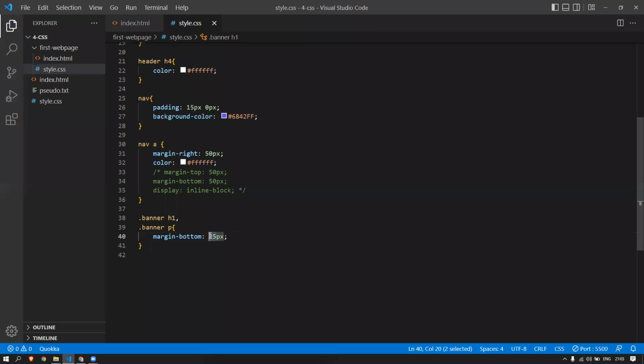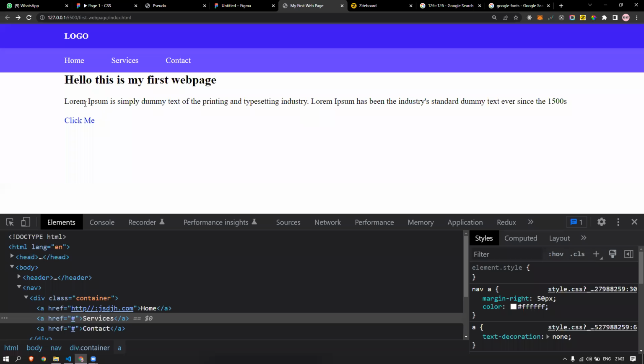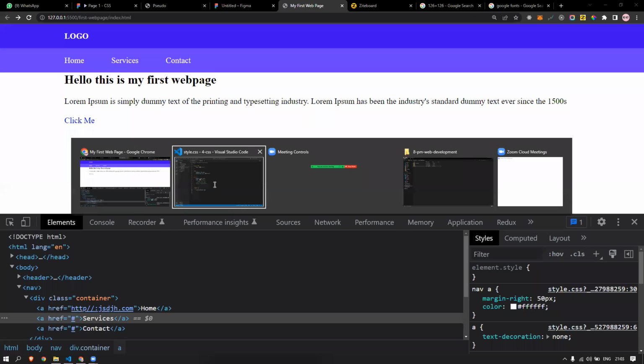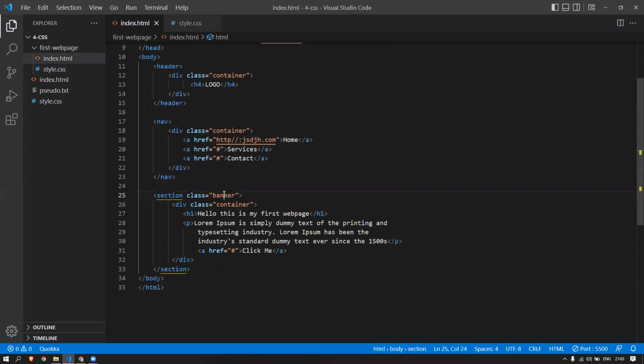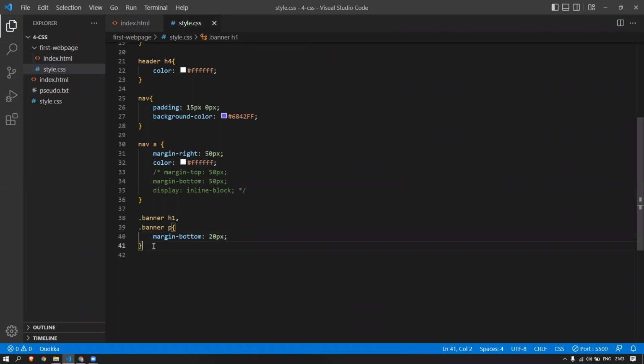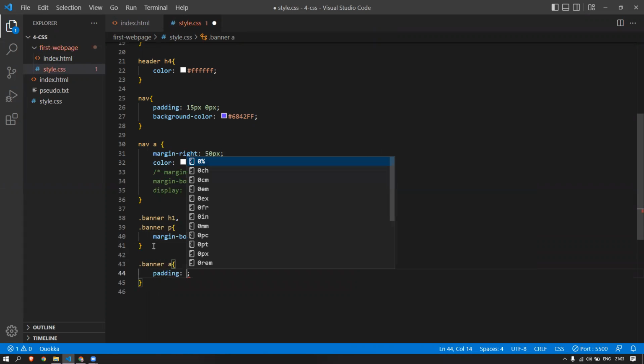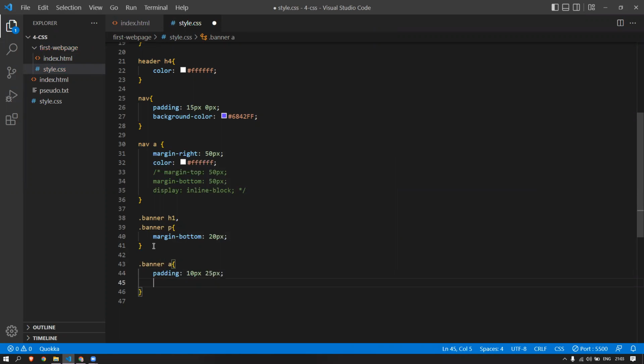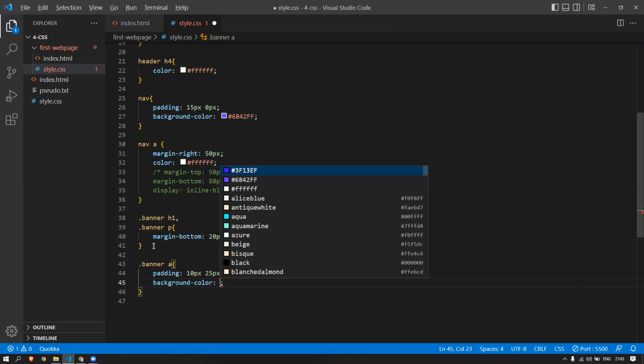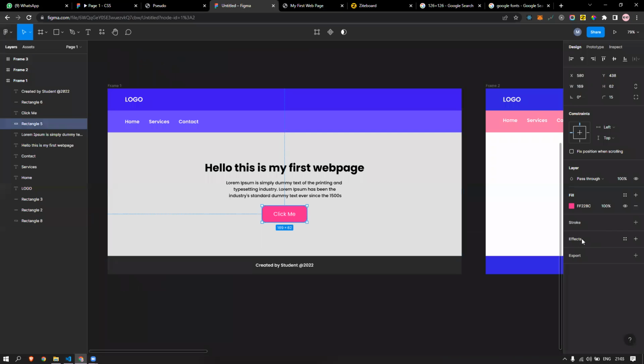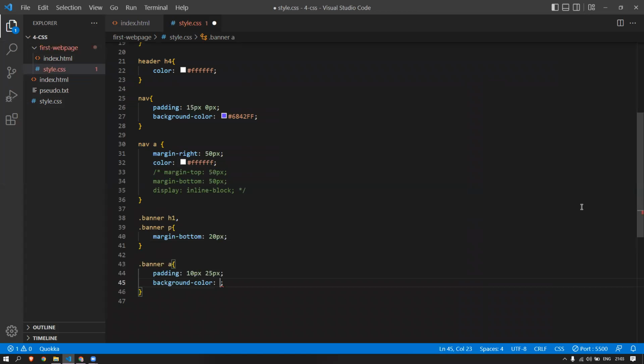The 25 is I think very big. Now we have a margin here. Now I'm going to design this a tag, so dot banner a. I'm giving some padding: I need the inside spacing, padding top and bottom 10 pixels, left and right 25 pixels, and a background color, this color code. I'm just giving that, and the text color is white.